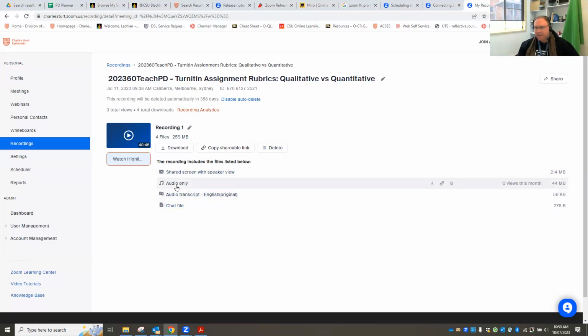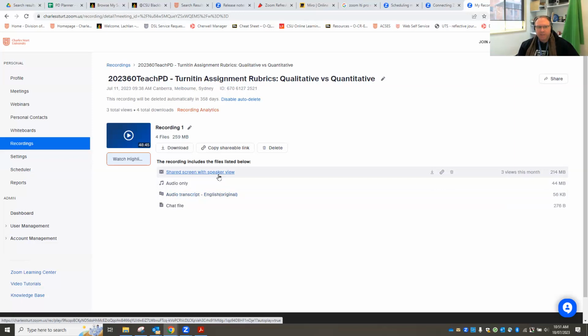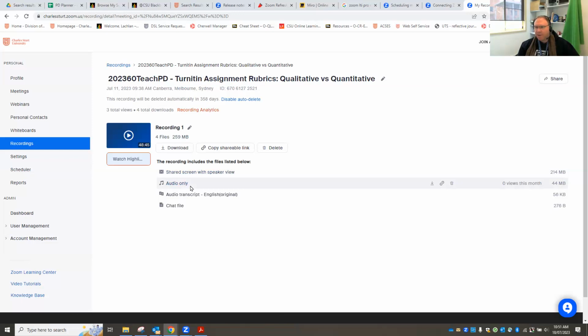And these are all settings that you set up with your recordings. What type of things do you want captured in your recordings? I always get a shared screen with the speaker view, just the audio track if I need the MP3 file, the transcript, and the chat. Those are the 4 things that I have when I make my recordings.